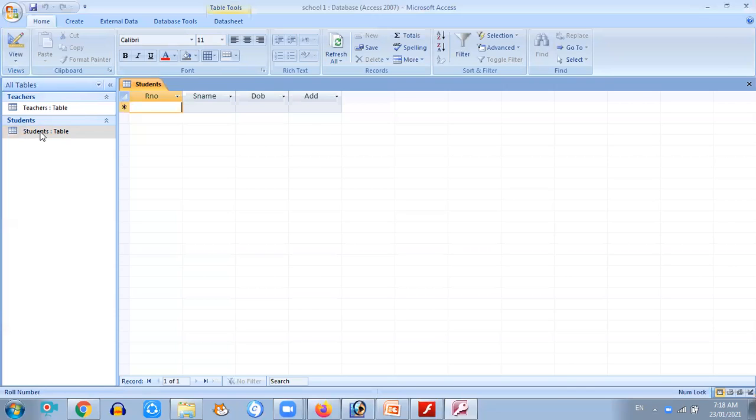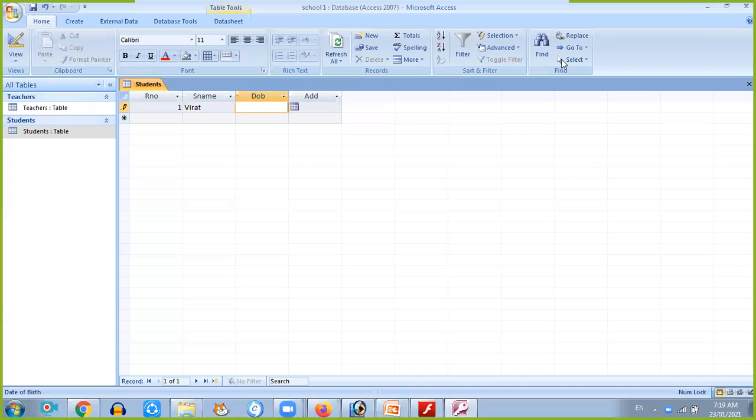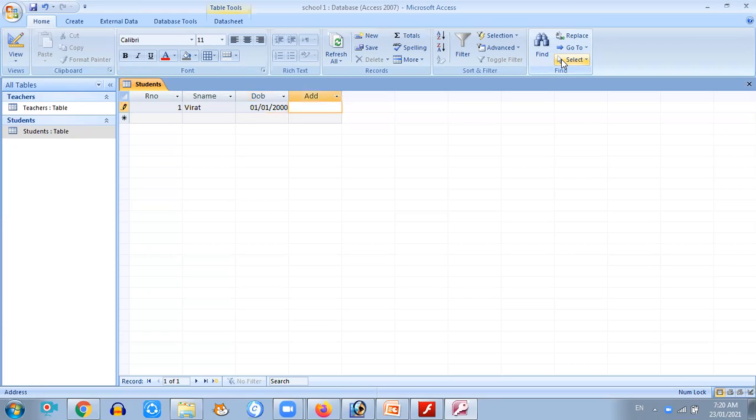As soon as I click on the students table, the options are available now. So RNO, roll number 1. Then I can click on the next box, name, Virat, then date of birth. Okay, now you are 8th standard students, so almost 13 years of age, right? So one approximate date we can enter here, I'm just writing 1/1/2000. Okay, address, Sindigon.